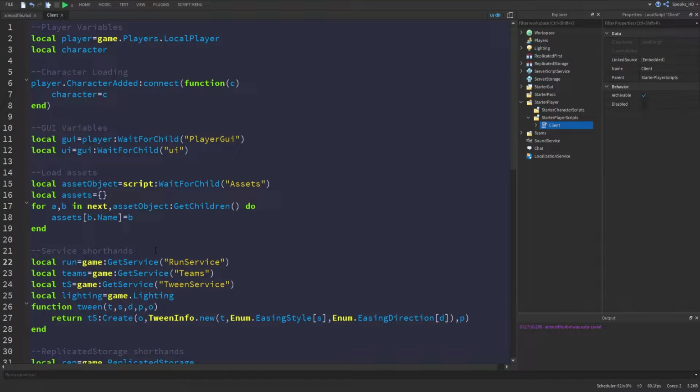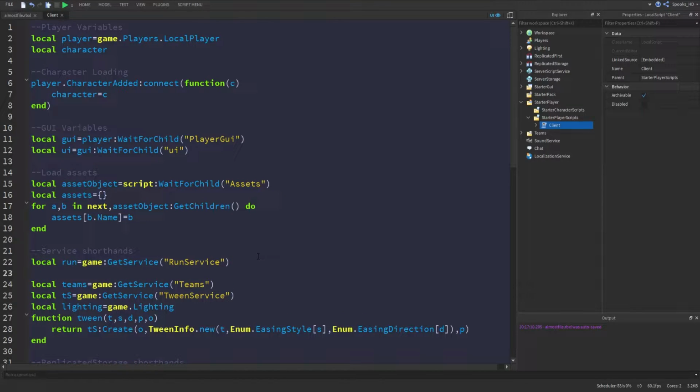Well, basically what run does is, run is a service that holds a bunch of different events which you can connect to, and your function that's connected to that event is called with a signal every frame, after or before every frame. So basically that's what run does. It has a few other functions, but those aren't really related to what we're doing here.